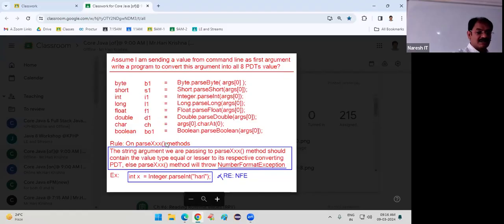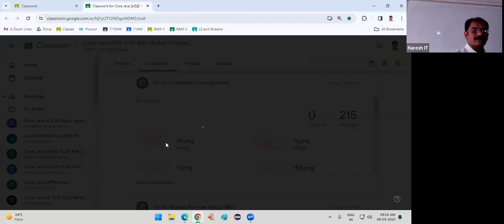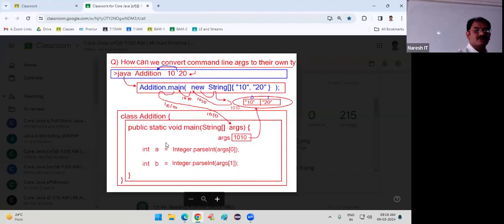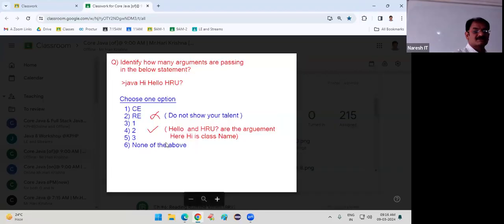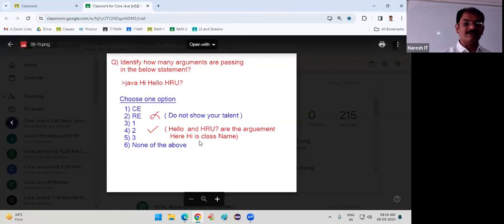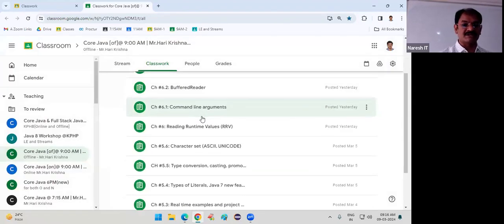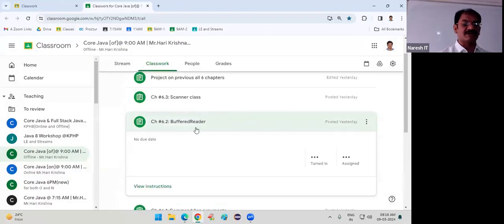Rule: when you call a parse method, you should pass the value exactly as the type of the value. If you pass a different type of value, you will get a NumberFormatException. For example, Integer.parseInt of Hari leads to NumberFormatException. Then the final code is this, and this is the execution flow. So this is the complete story. Next, I gave you the question: in the program, Java hi hello, how are you? How many arguments are passed? Only 2 arguments. So this is the story about the command line arguments application. Then the second approach we learn is BufferedReader.